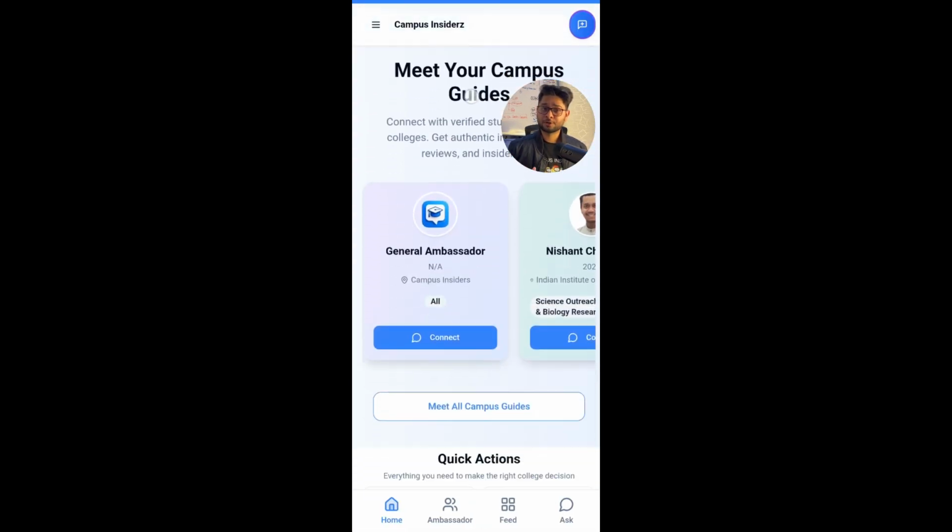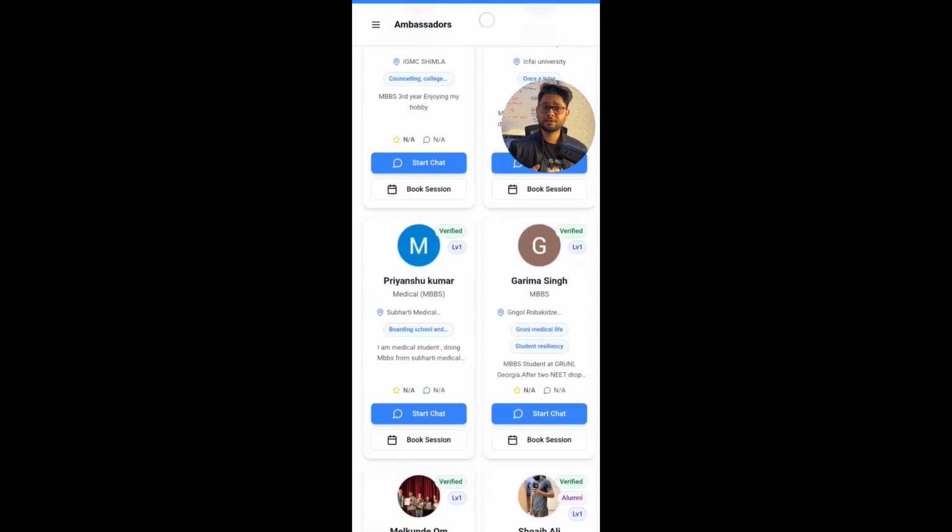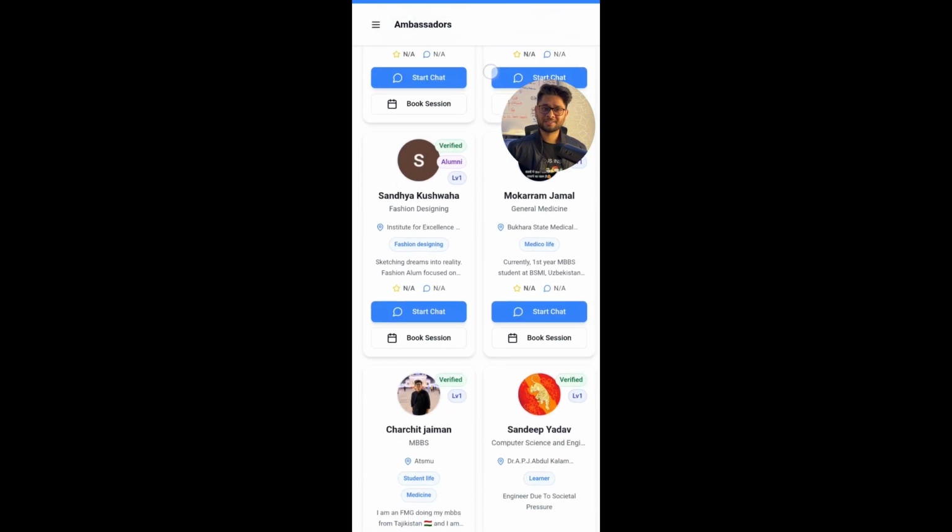Campus Insiderz helps you explore colleges, understand courses, and get real mentorship from students who have already walked the path. Simple, honest, student-powered.